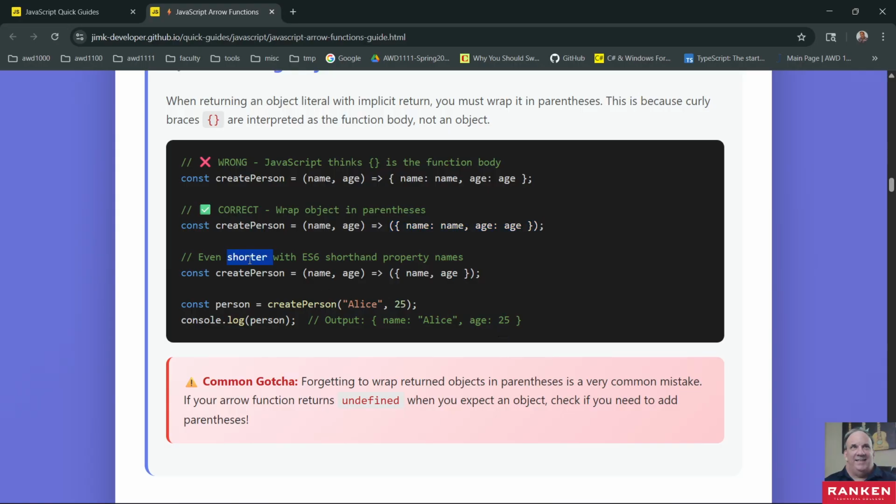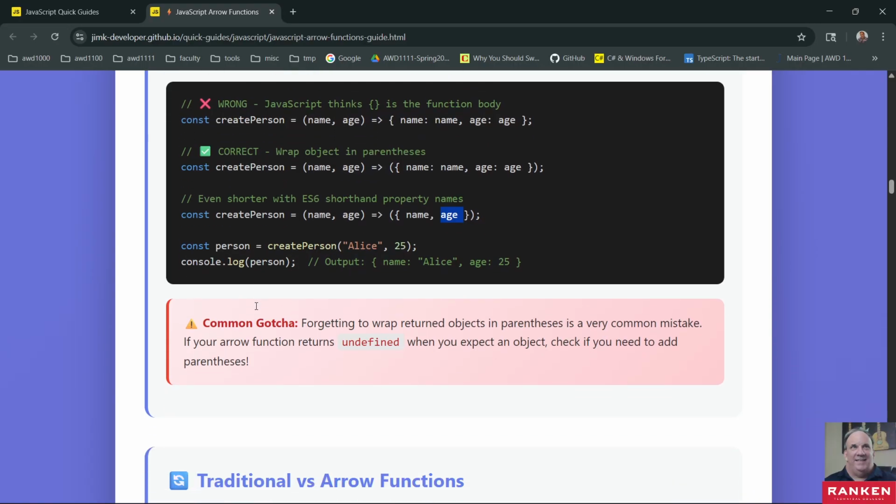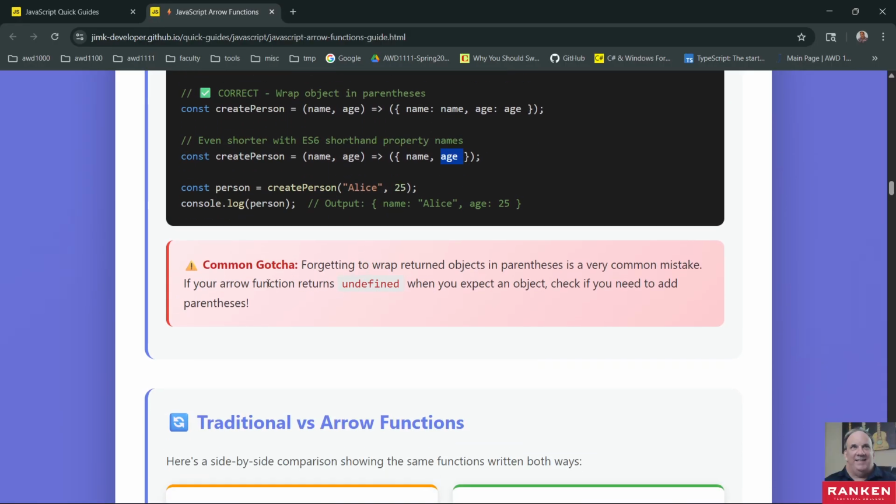Here is a shorthand for objects. Instead of using the name and the age parameters like this, you can just go ahead and pass in name and age like that, right? All right. Common gotchas. Forgetting to wrap the return object in parentheses is a very common mistake. If your arrow function returns undefined when you expect an object, check if you need to add parentheses.